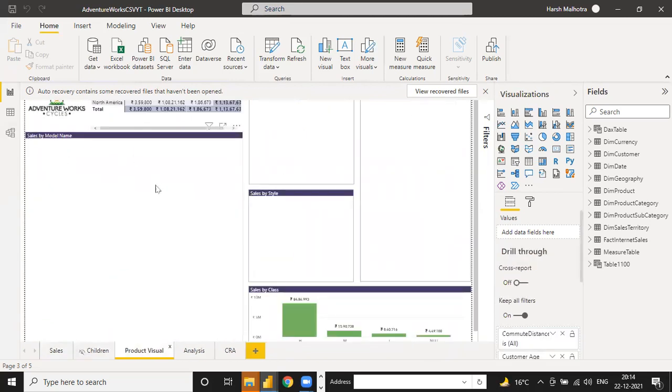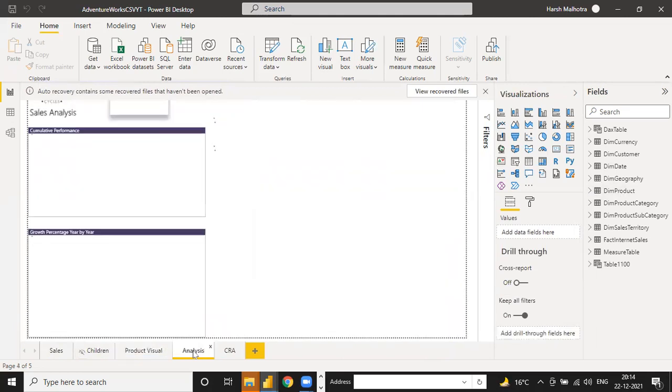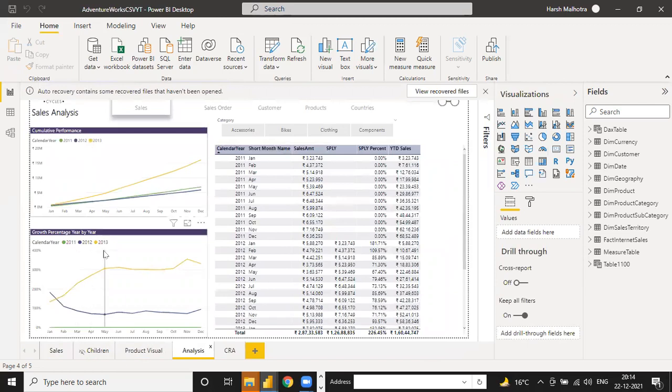Product-wise, we have a lot of products in our data. So product-wise, we will complete analyzing some cumulative and growth percentages. Like if we have sales in 2011, 12 and 13, what are the growth percentages for 11, 12 and 13?